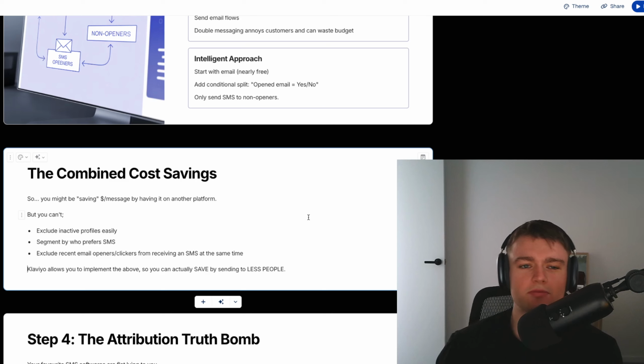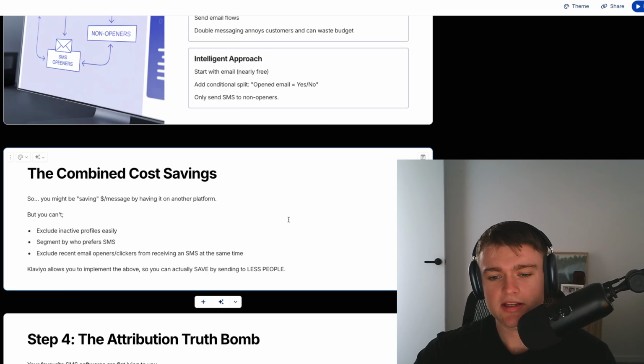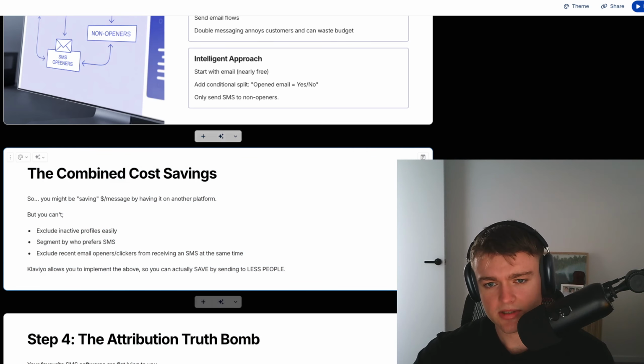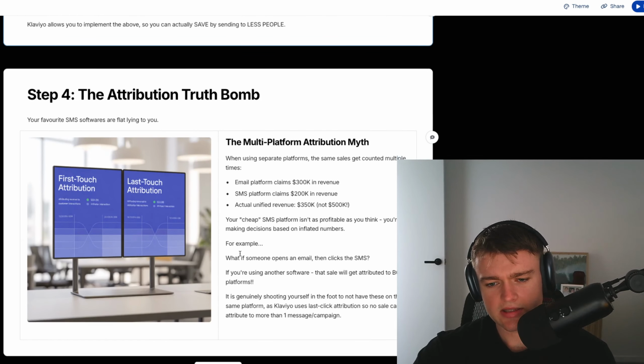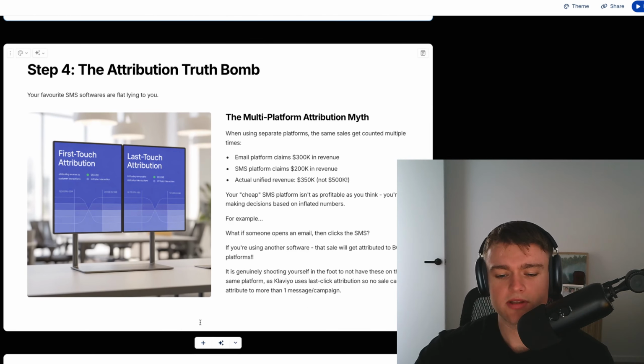And Klaviyo allows you to implement the above, so you can save money by sending to fewer people. It's one of the best features of Klaviyo that you can be way more strategic with your SMS sending, as well as probably make more money in the long run by integrating it with your flows and having a better understanding of these customers. So I think it's a great way to save money and get heightened ROI from your SMS channel.